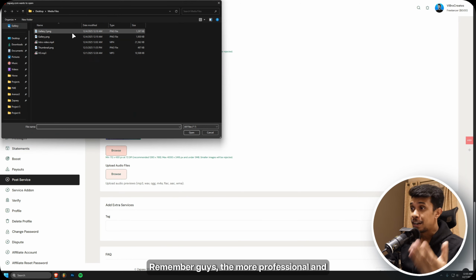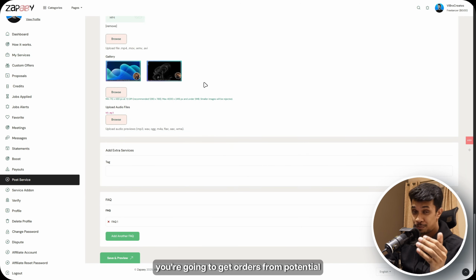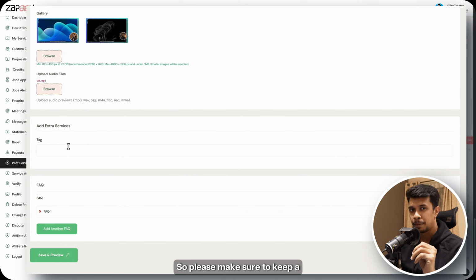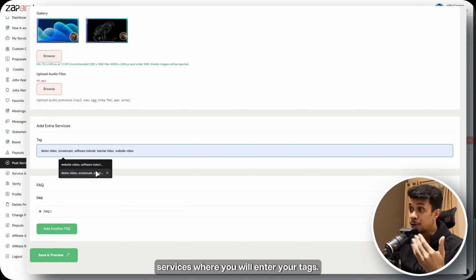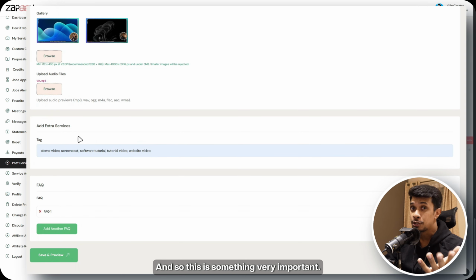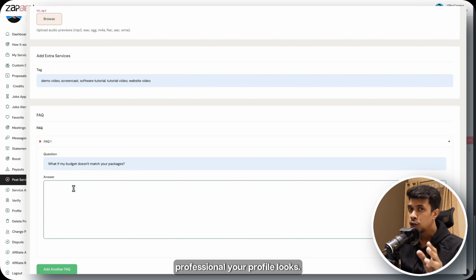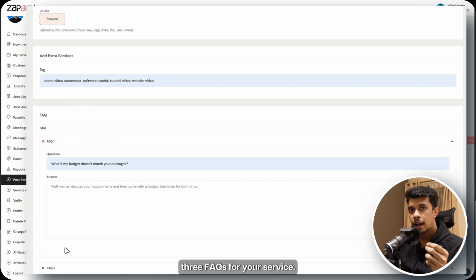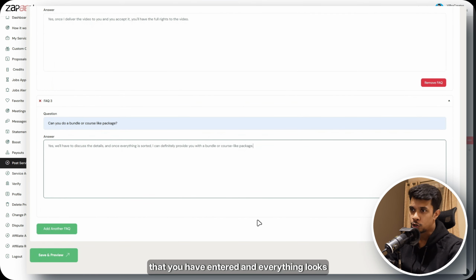Remember guys, the more professional and high quality your images and videos are, the more likely you're gonna get orders from potential clients. So please make sure to keep a note of it. Then you have other options to add extra services where you will enter your tags. These are the tags that will help you to appear in the relevant search, and so this is something very important. And lastly, we have FAQs related to your service. The more FAQs that you have, the more professional your profile looks, so make sure you at least enter 3 FAQs for your service.